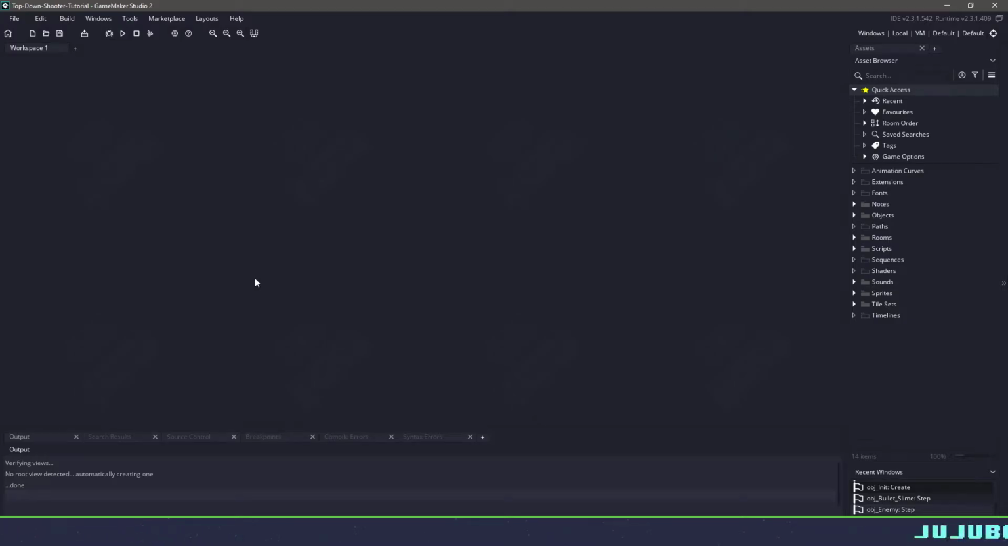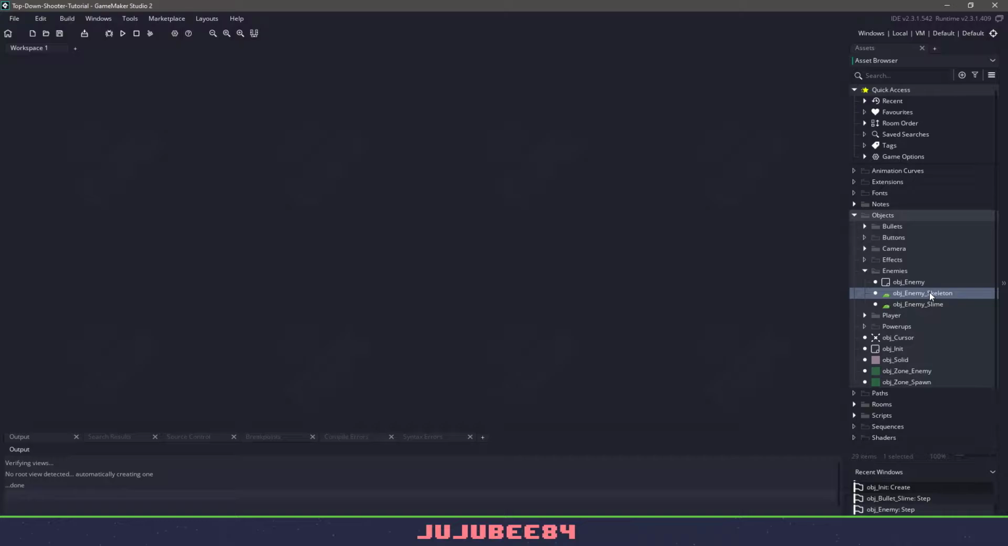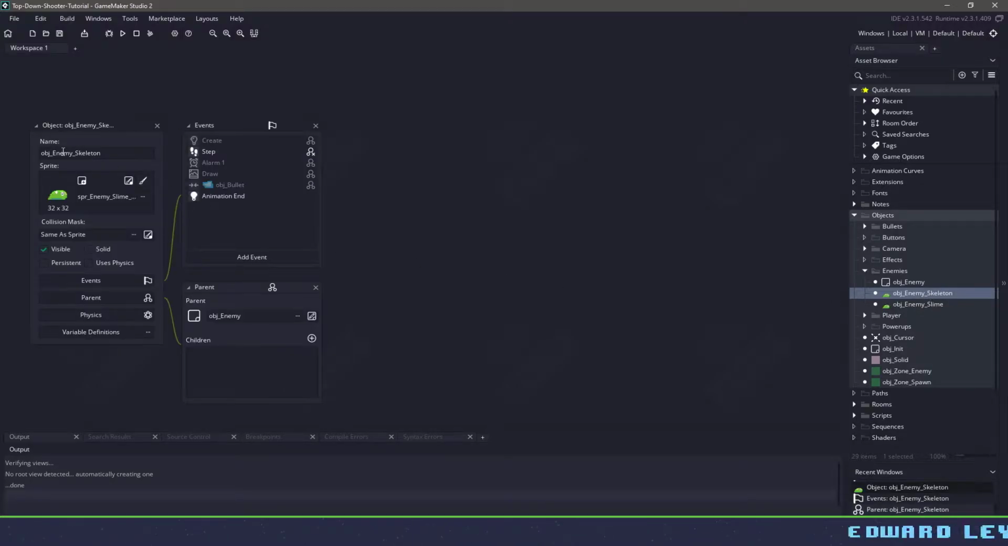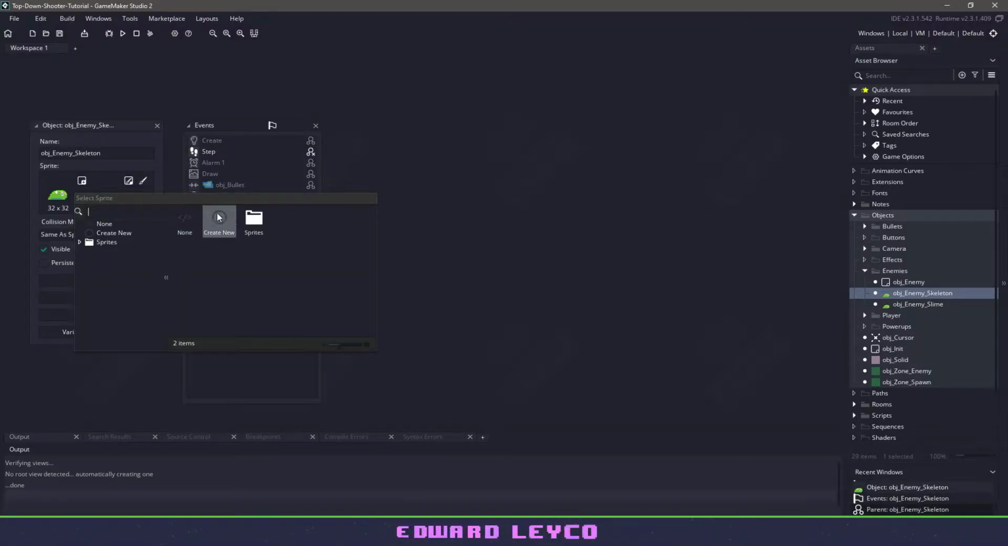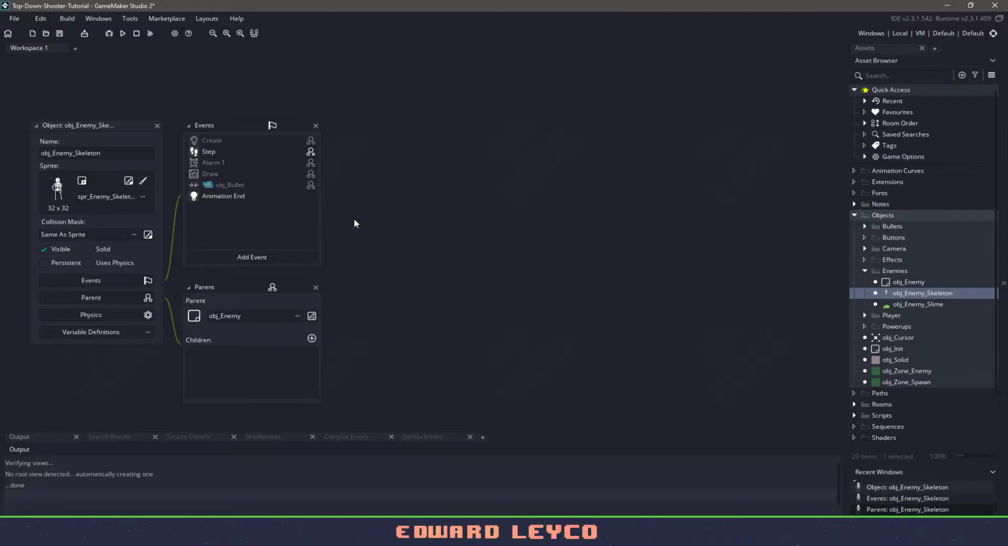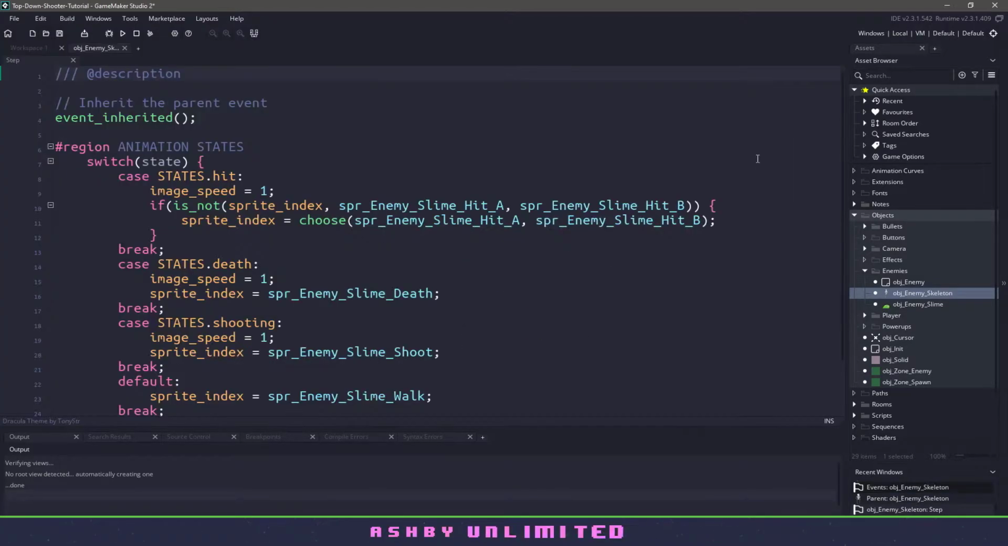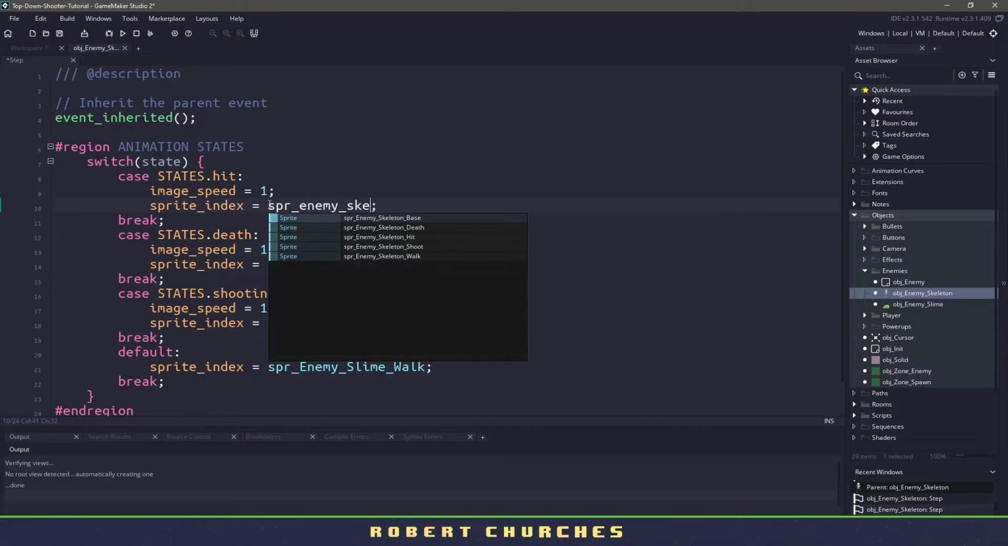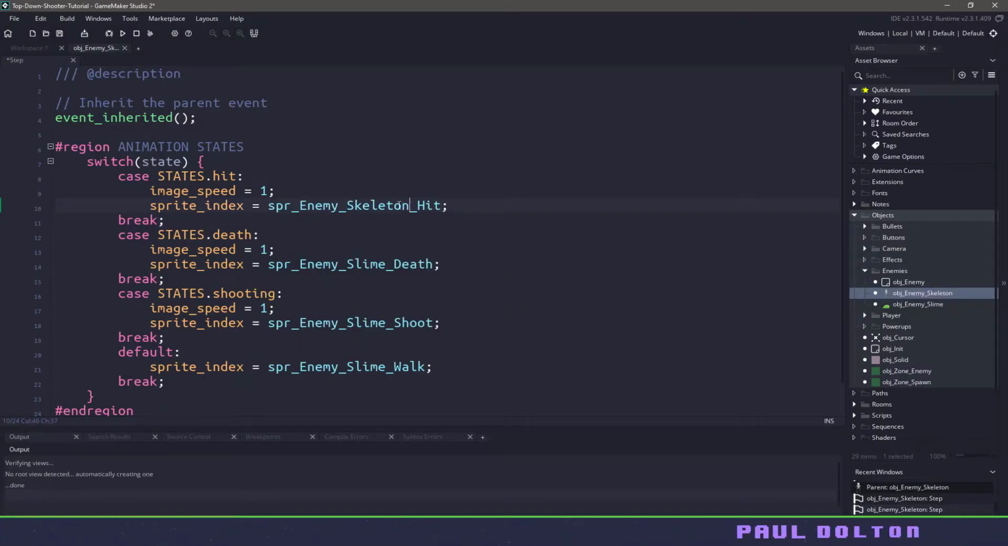So the first thing we're going to do is duplicate our slime enemy and just rename it. Once we've renamed our slime enemy to the object skeleton, let's change the sprite. Now we can reuse most of this code, but let's just clean some things up. Let's open up the step event and I'll maximize this. So we're going to be editing the animation states. Our skeleton only has one hit animation, so let's clean this up. While we're here, let's change the rest of these slimes into skeletons as well.